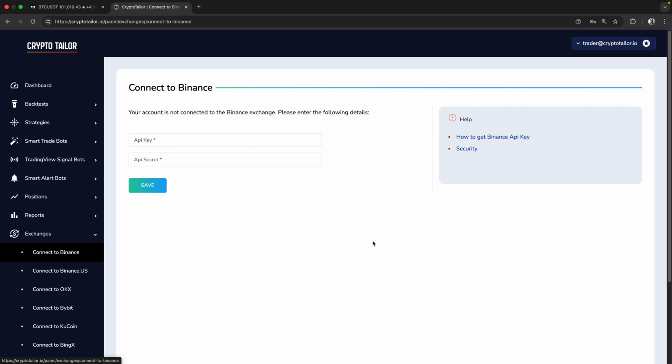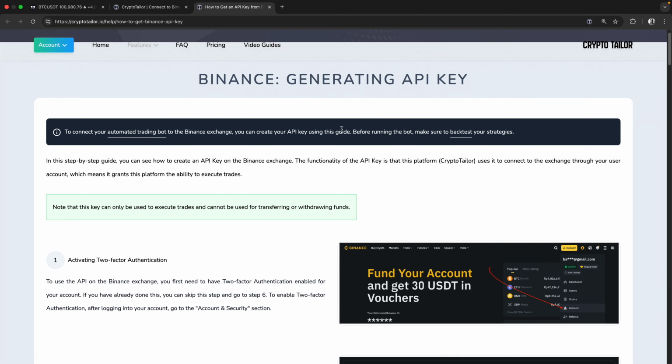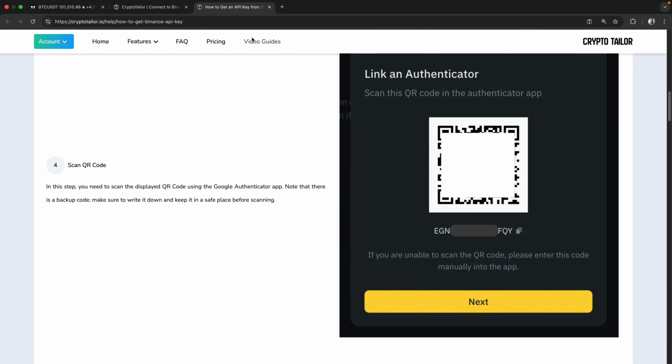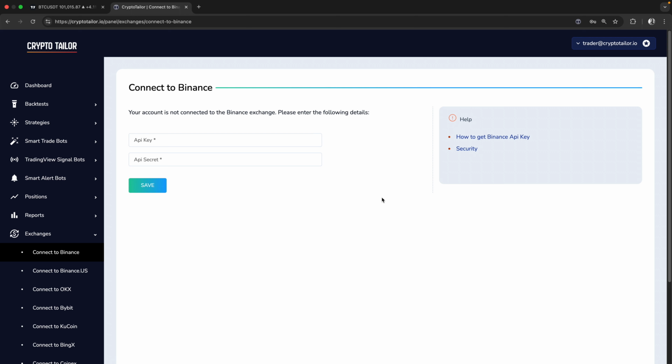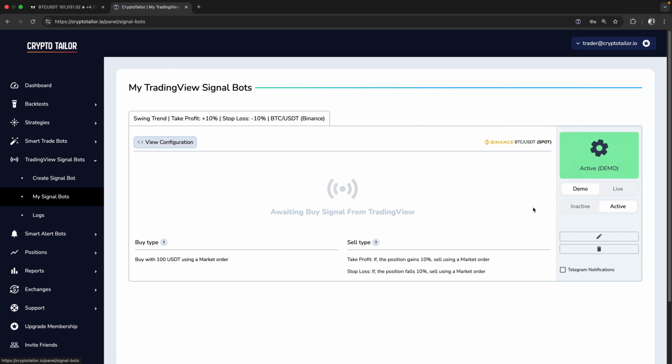When generating your API keys, be sure to set the permissions to trade only. This allows the bot to buy and sell, but blocks withdrawals, adding an extra layer of security. You'll also find a step-by-step guide for each exchange to help you generate and connect your API keys correctly. Once your exchange is connected, switching to live trading is easy. Just change the bot mode from demo to live. From that point on, the bot will use real funds to execute trades directly on your exchange account.